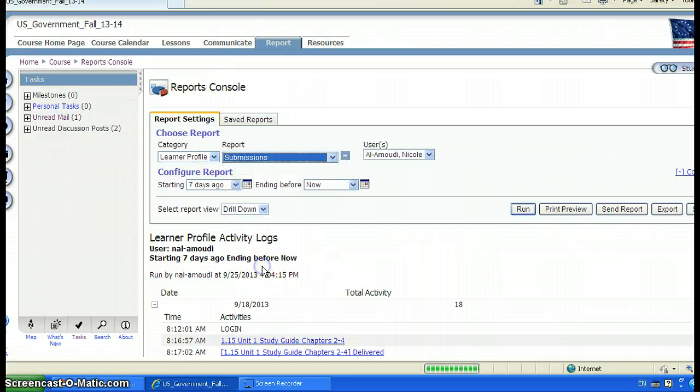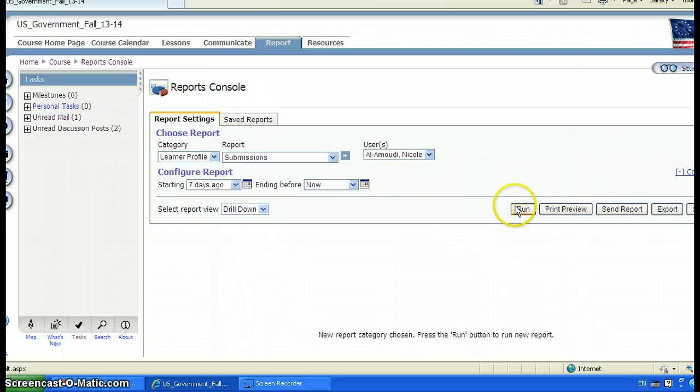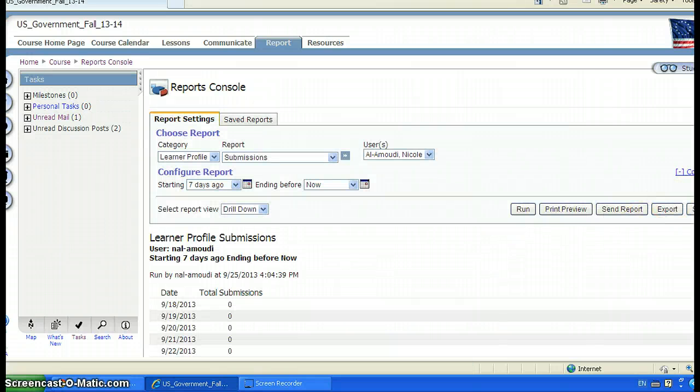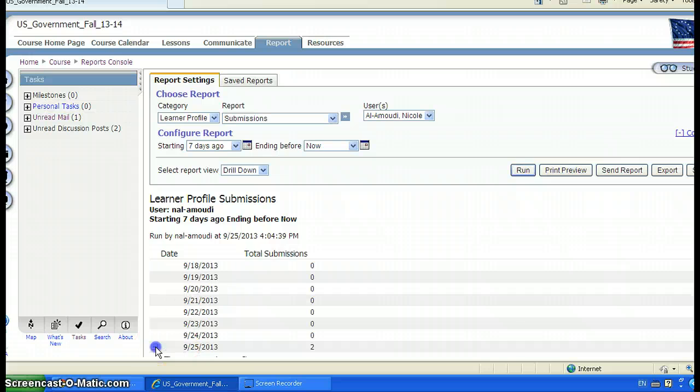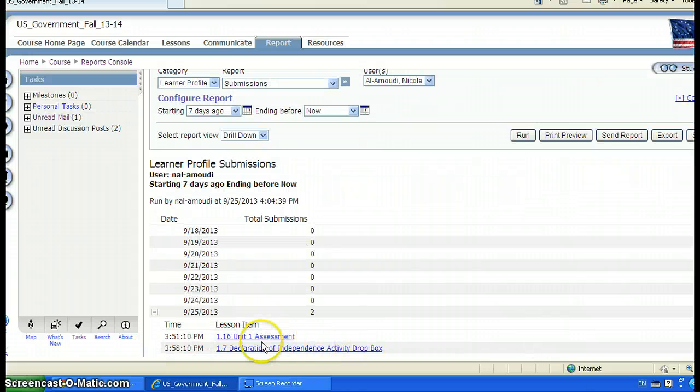The other thing is there is a submission report that you can run, and you can see what you have submitted. So today I submitted 2 assignments, the Unit 1 assessment and the Declaration of Independence activity. So these are some tools to check your assignments and how you've done on them and see comments. But I want to reiterate one more time, it's so very important that you understand this.